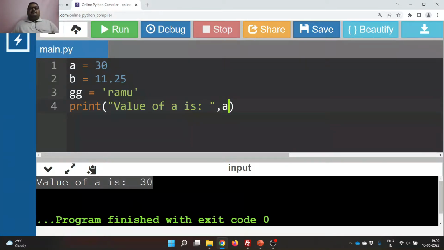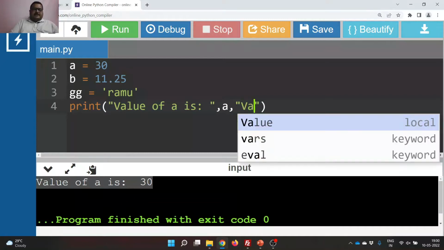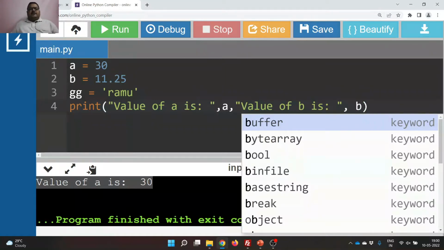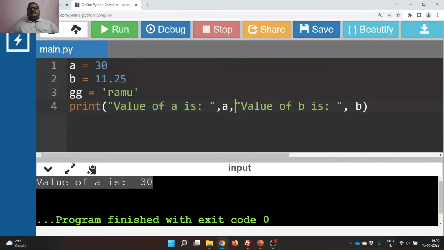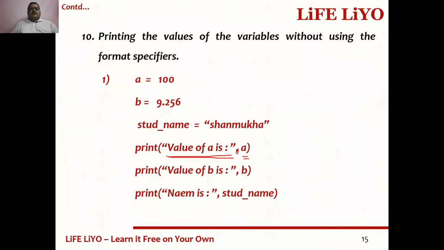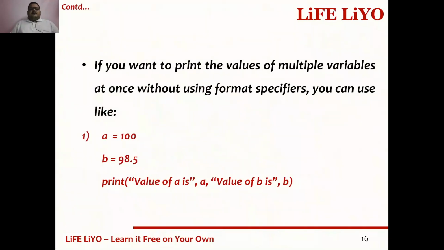If you want to print the multiple, then you can use this one. Value of a is, value of b is, then comma b. So first what it is going to do, value of a is 30, then I will write slash n, value of b is 11.25. Look at here, value of a is 30, value of b is 11.25. So these are the different print methods which we are going to print the values onto the screen or print the values of the variables. If you want to print the value of the multiple variables, yes, just now we have seen this one.